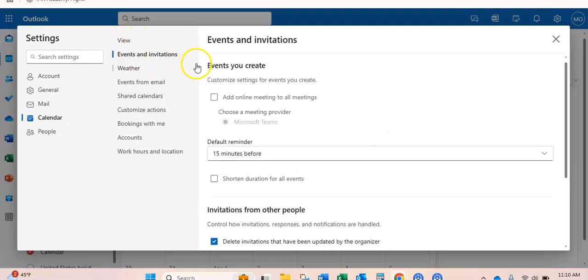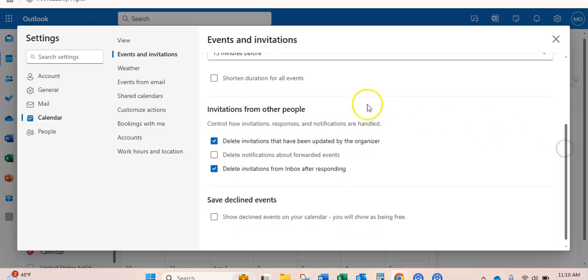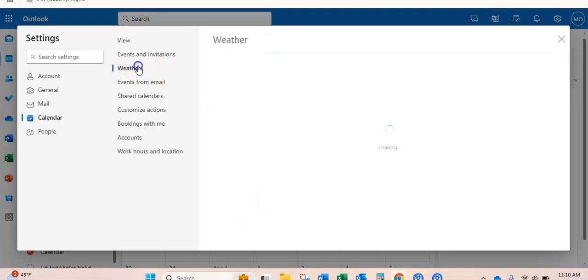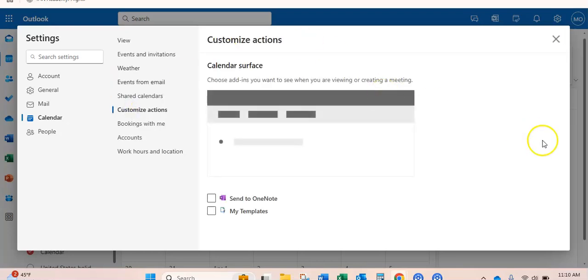You can do events and invitations. You can add online meetings to all your meetings. You can modify invitations from other people, save declined events. You can show your weather in the calendar, Fahrenheit, Celsius. I'm going to hit customize actions. And so I can send my calendar to OneNote if I just click send to OneNote. And then these are just all of your modifications that you can make in your settings pane.